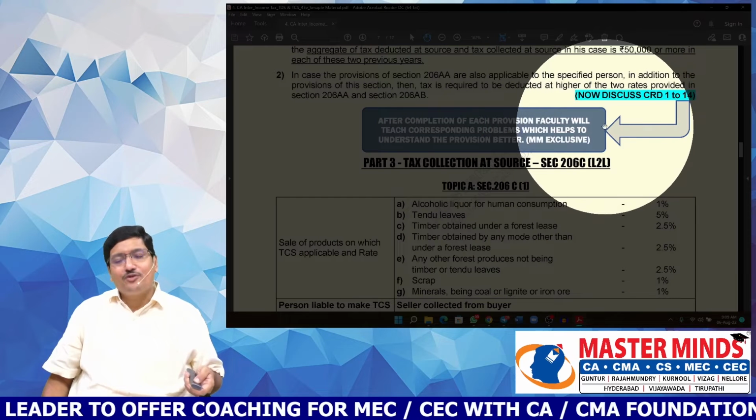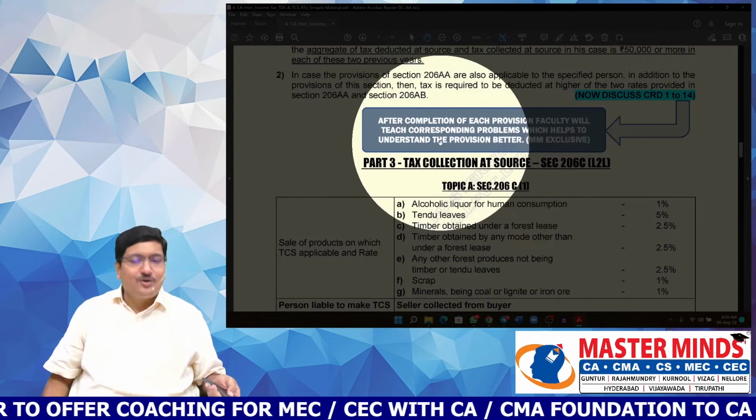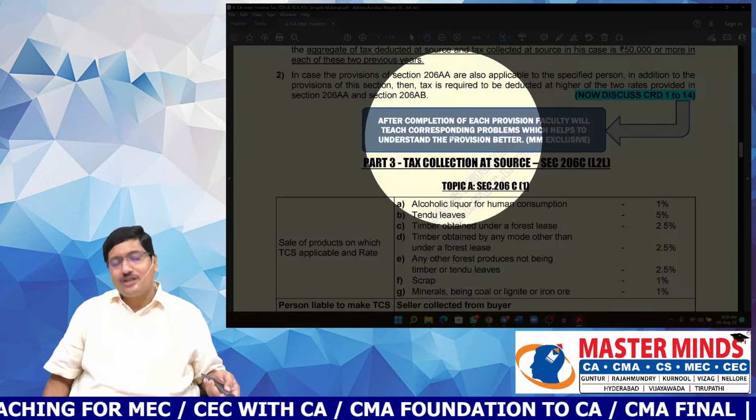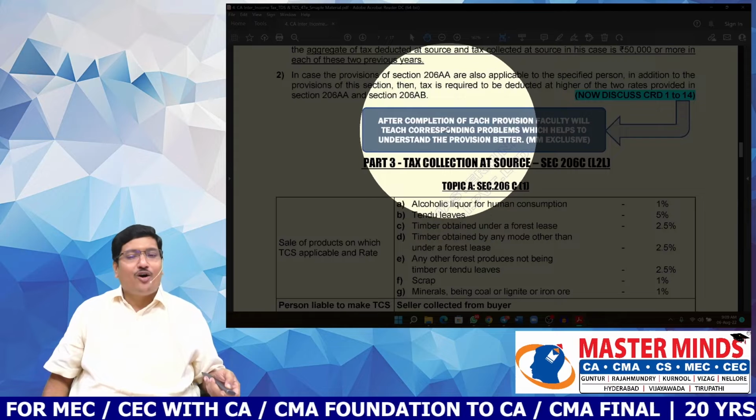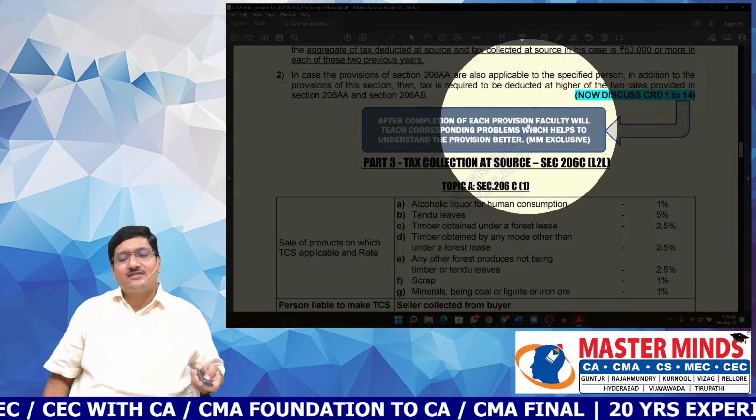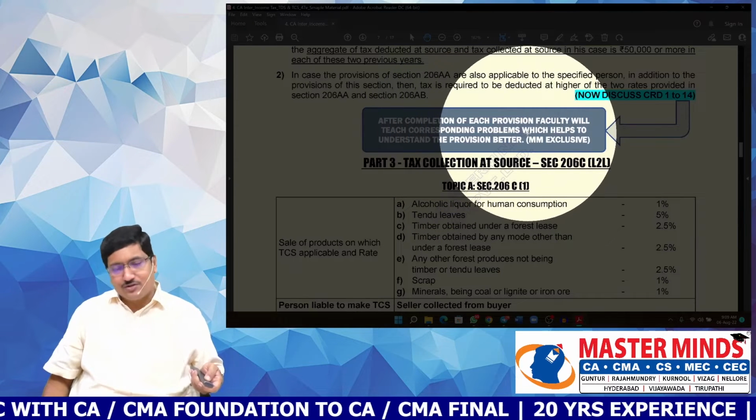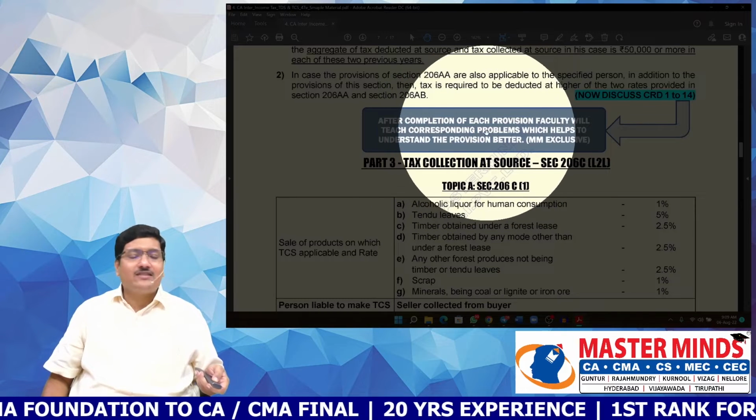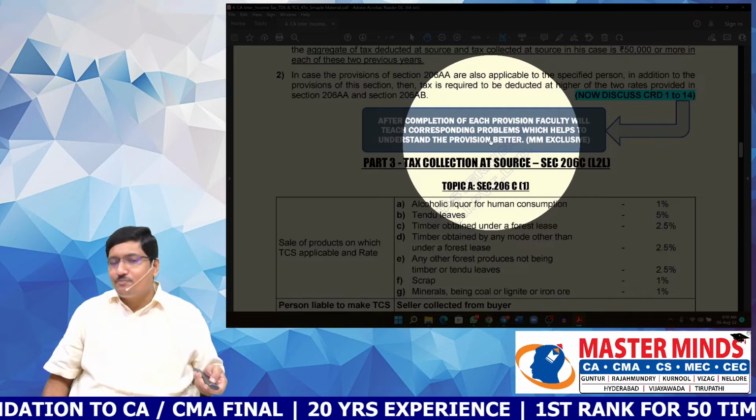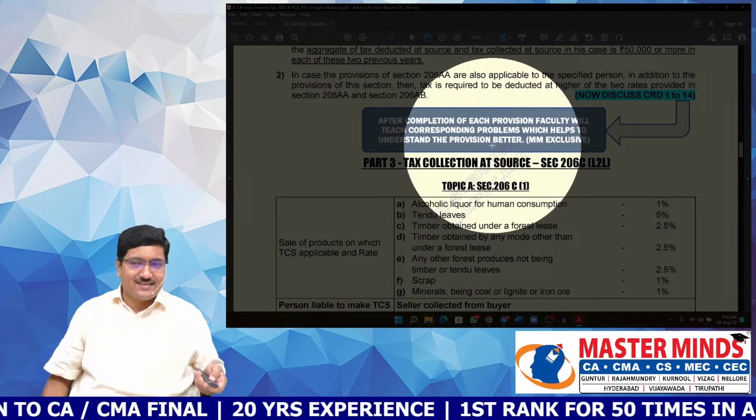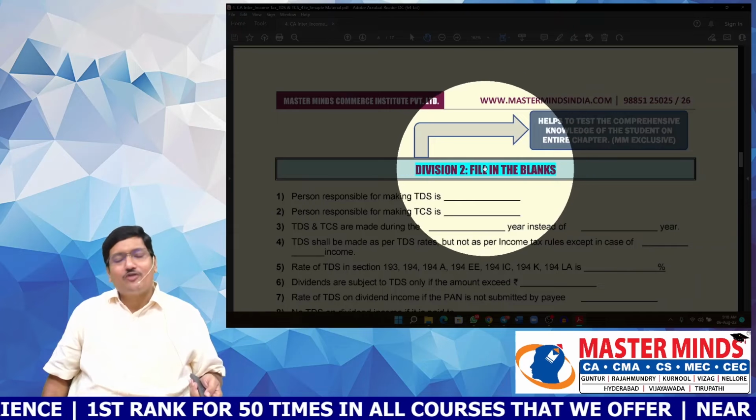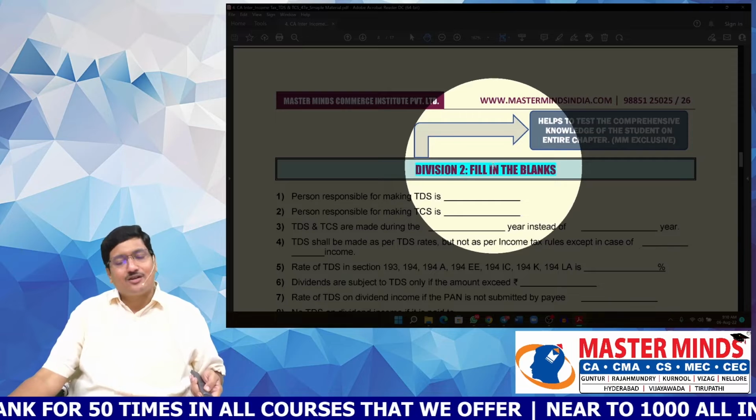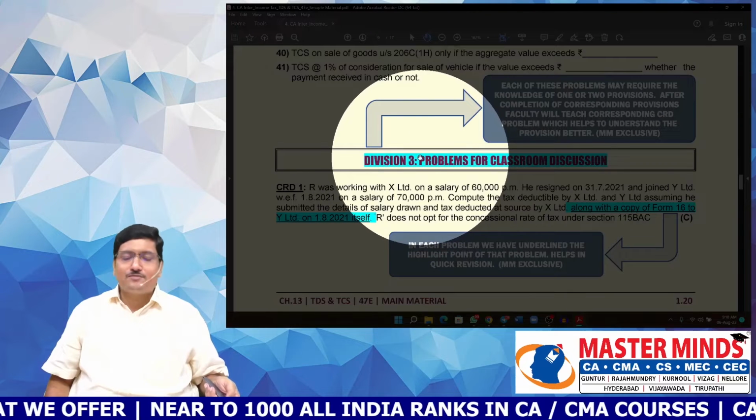After completion of a few provisions, our faculty will teach you a large number of problems for classroom discussion, which cover the knowledge of multiple provisions. All these problems will help you to understand the provision better, and of course, even in the public examinations, a large number of problems will be given, and the examiner will not ask you to reproduce the theory provision as it is. At the end of each chapter, we have included a large number of fill in the blanks, which help you to understand the concepts better.